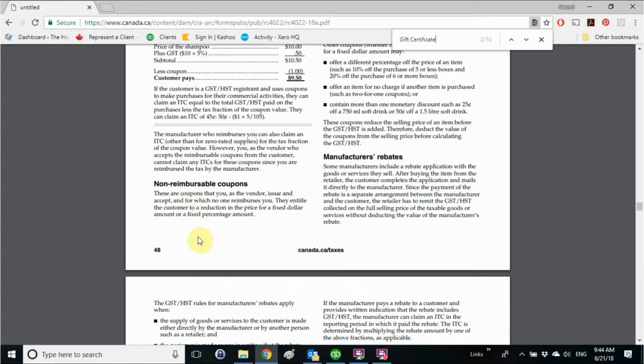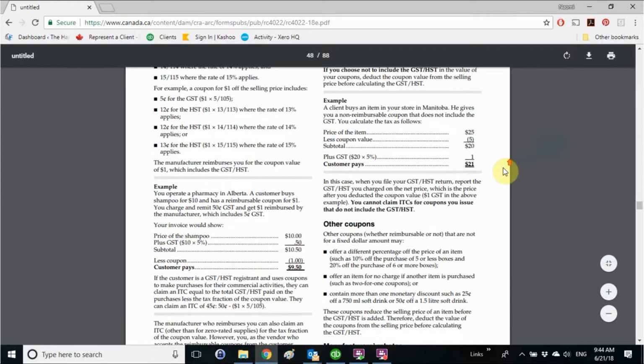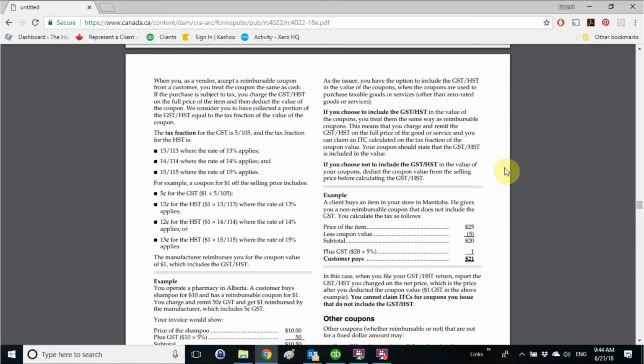So these are coupons that you, so I'm reading here, as the vendor issue and accept, and for which no one reimburses you, and they entitle the customer to a reduction in the price for a fixed dollar amount or a fixed percentage amount. That's exactly what this is. And going on to the next column, before or after tax, the verdict says, doesn't matter. You can choose, as the issuer, you have the option on how to apply this promotion. Either $150 off of the entire bill, or $150 off of the service itself, before or after tax, doesn't matter.